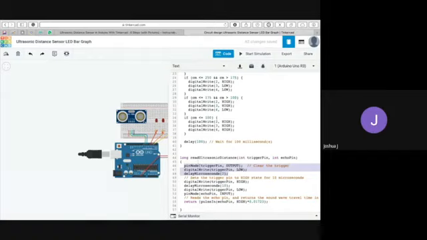It is triggering the trigger pulse of the ultrasonic sensor. It is making it low for 2 microseconds, making it high for 10 microseconds, and again making it low. And we are observing the echo pin. Echo pin is pin number 6. Pin number 6 is observed.